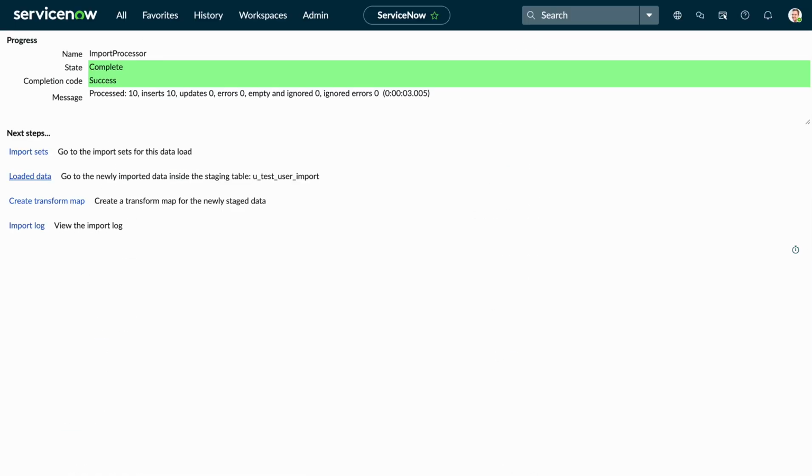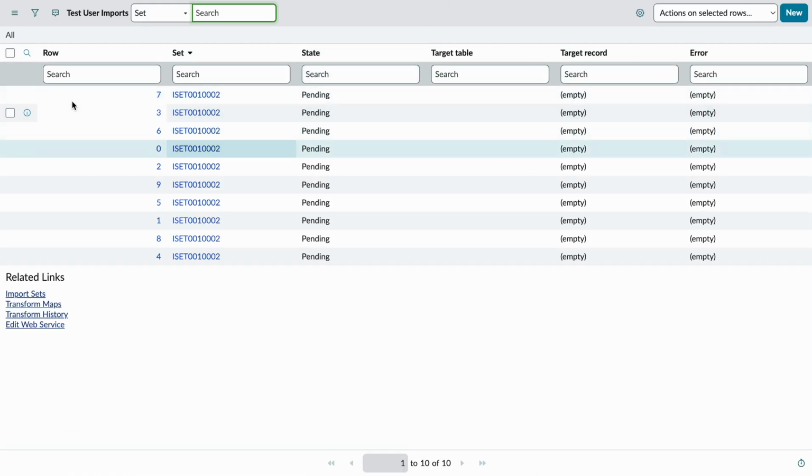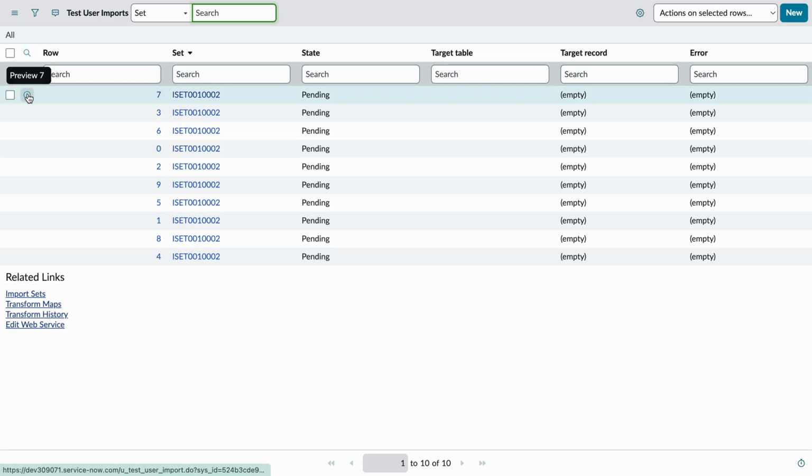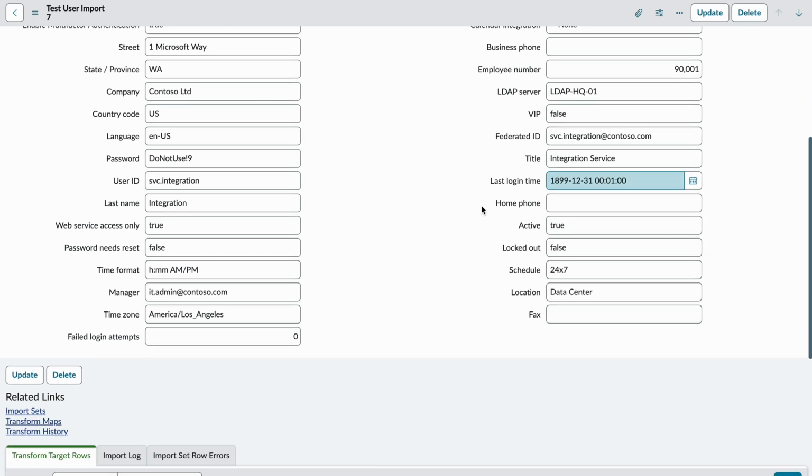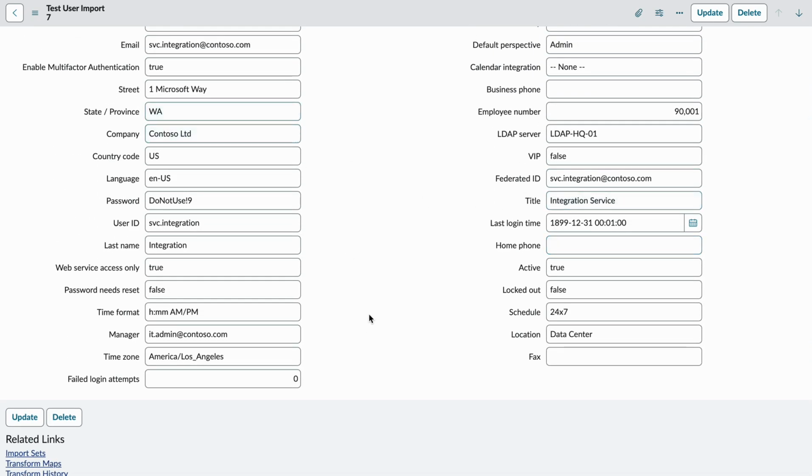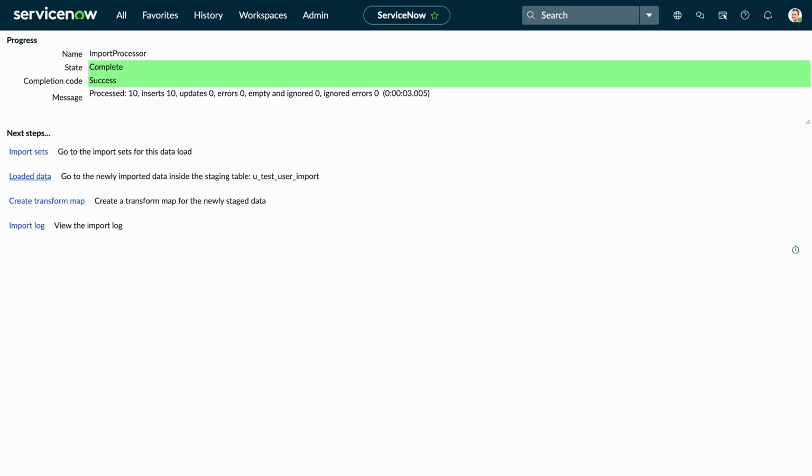Great. And now if I go back to the load data, essentially same thing. We can see it's pending, there's no target record, and we can see all the data has come in. Great. So now let's go and create a transform map.